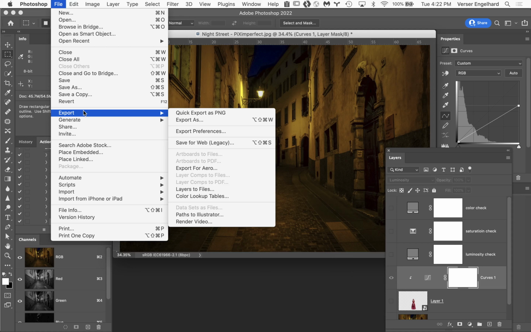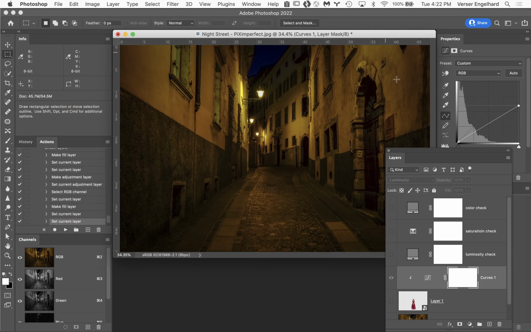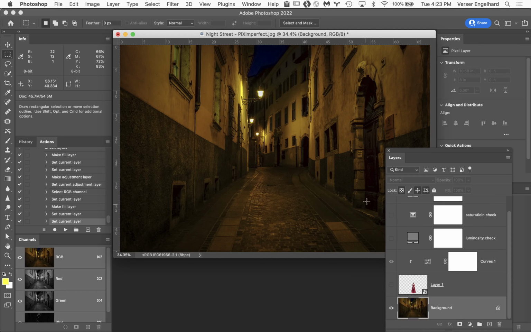Wait, what happens if you get back to the color? I'm still on black and white. So simply turn off the luminosity check. That's simple. And turn off the girl. You don't want to see her either. All right, and I'm going to select the background copy.